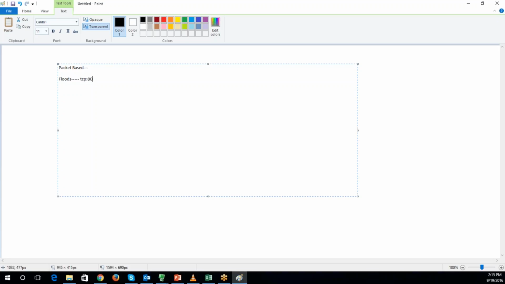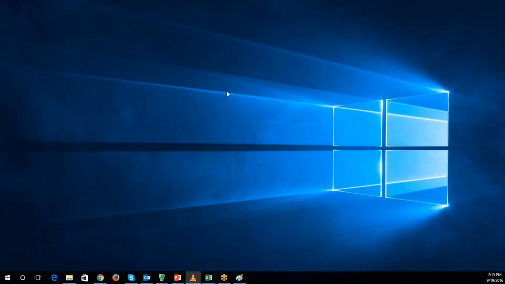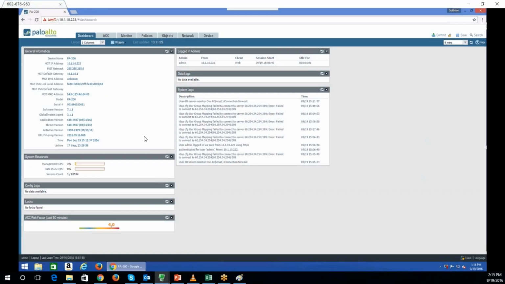So how do we protect zones against them? First we need to create a profile, then we need to attach the same profile to our zone. So to create a profile, we need to access our firewall.